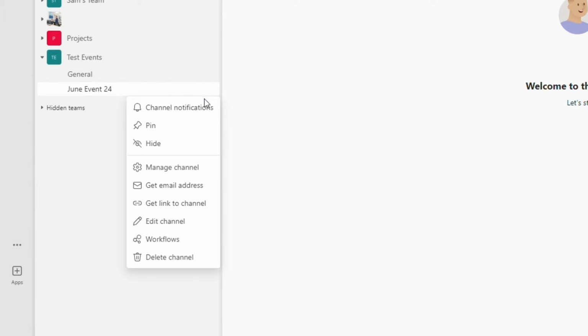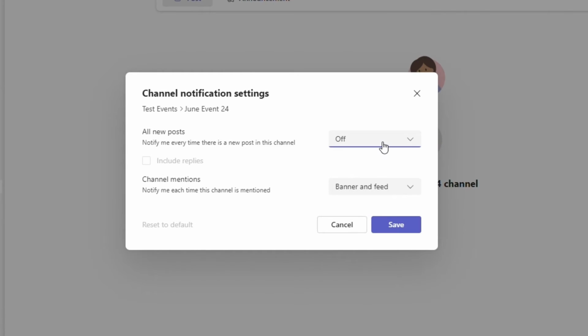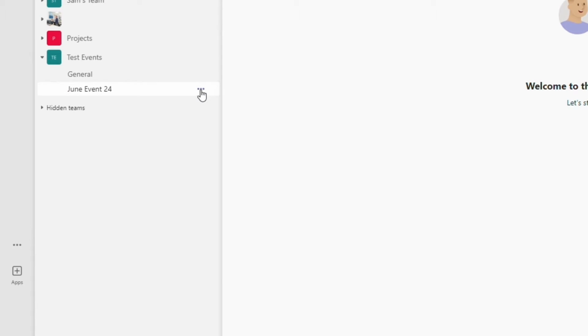This includes notification options per channel. So rather than being flooded with notifications from all channels, you can just switch on notifications for those that you want to hear about. Another cool feature in the More options under Channels is Get Email Address.